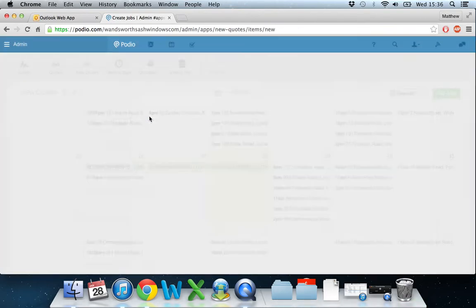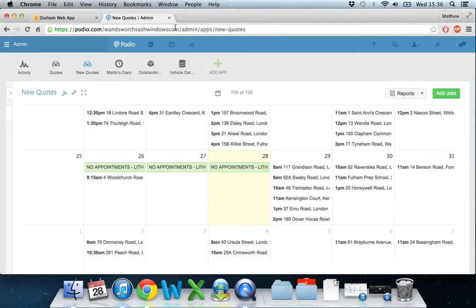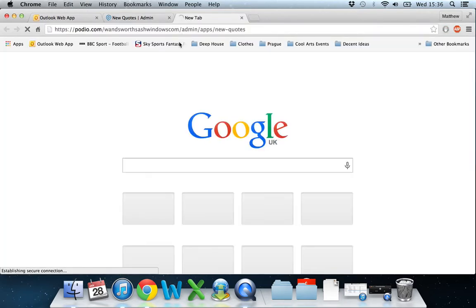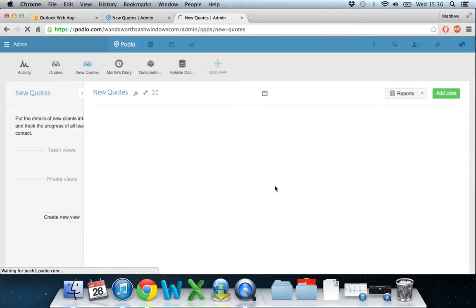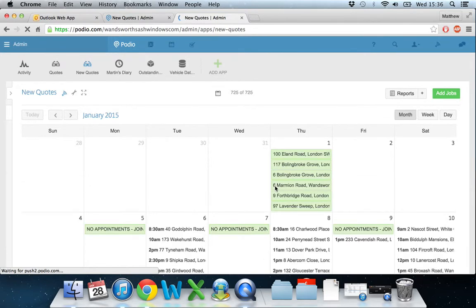Obviously, at the moment, what we can do is copy and paste it in the tab and then look at it that way, but we want something a bit easier to use, a bit quicker, more efficient. So that's one of the improvements on the current Podio system.